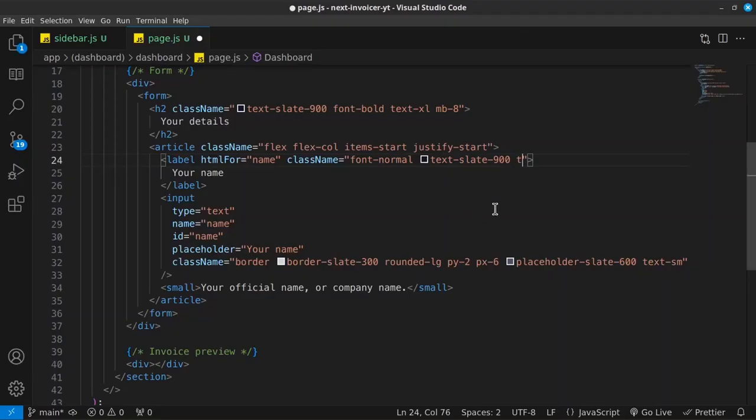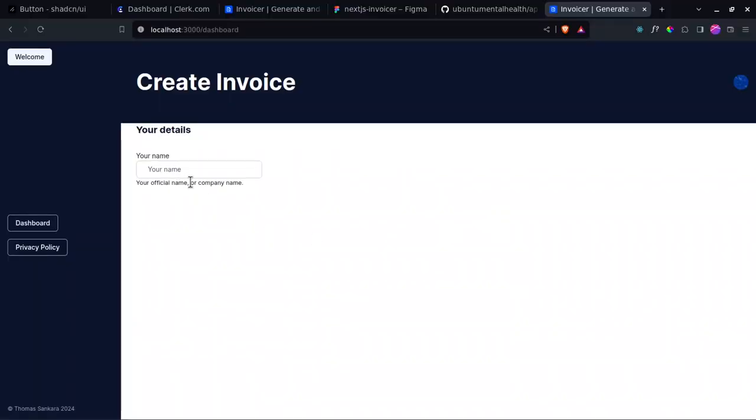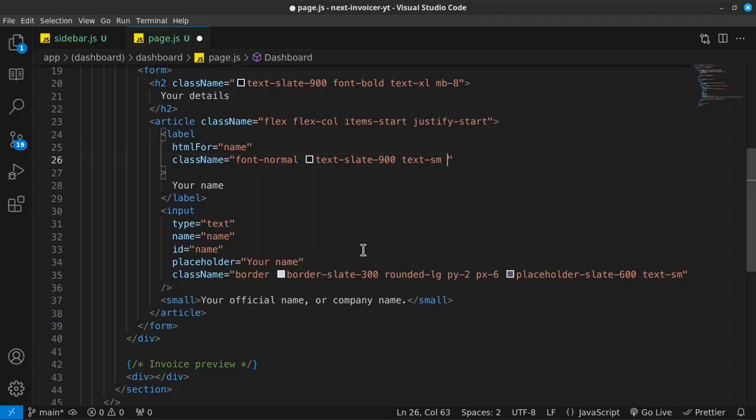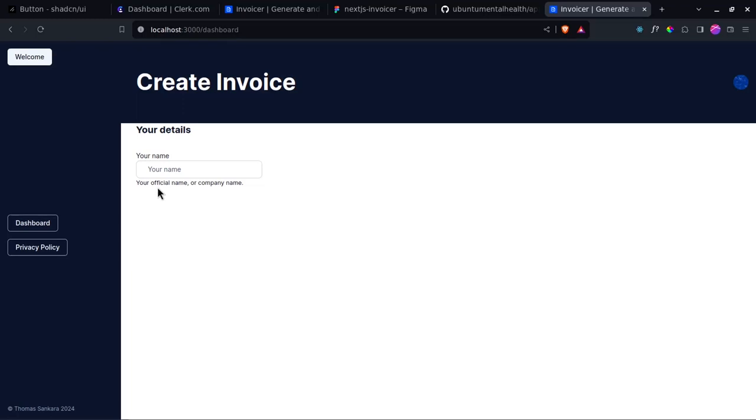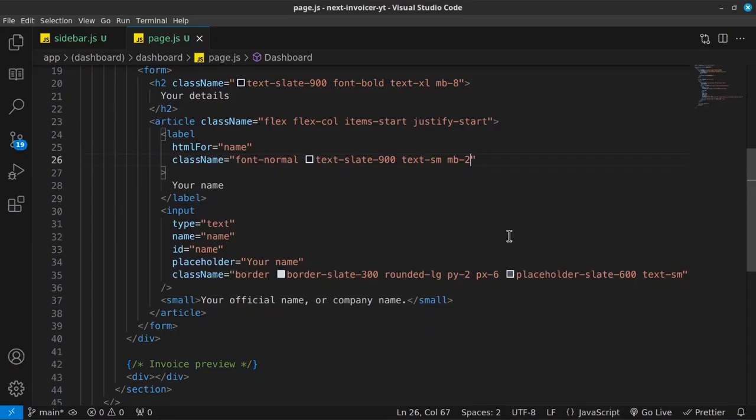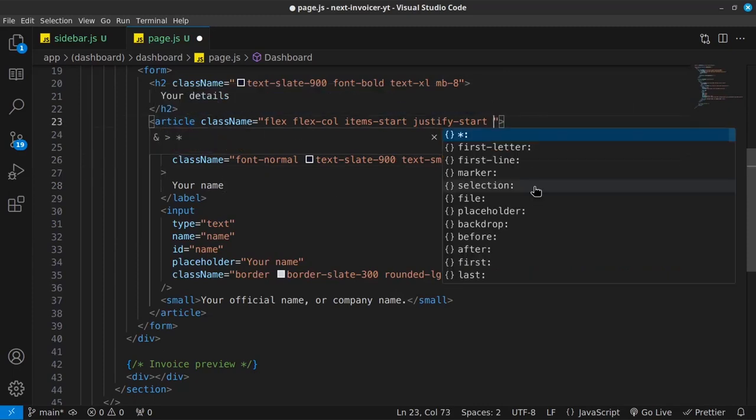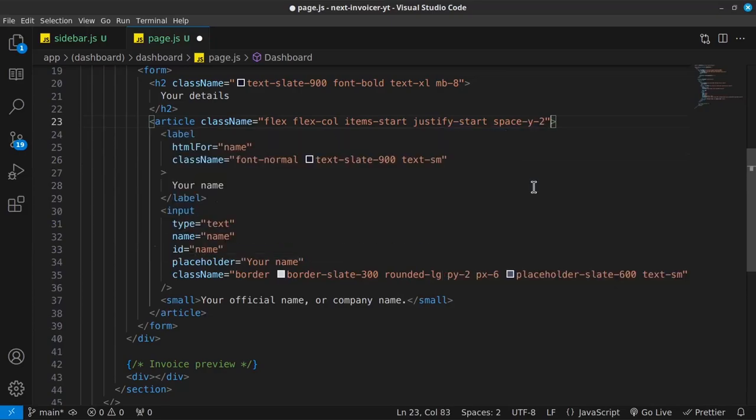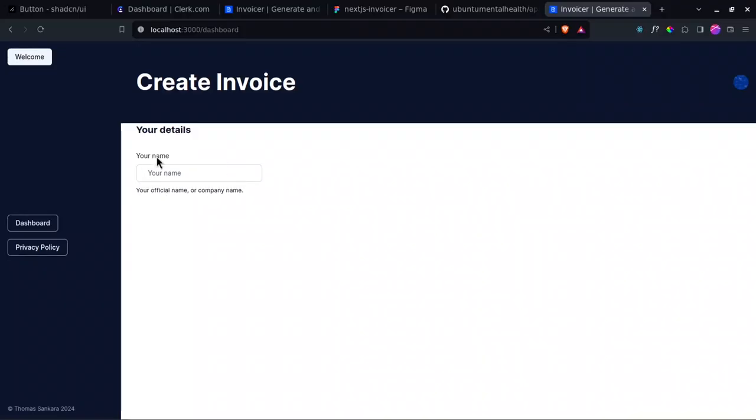And then the label needs to be smaller in text. So text small. There we go. And then let's give the label a margin bottom of 2, just to separate it out from the input as well. And then we need this to also separate from the input. So rather than having a margin bottom of 2 here, I think it is more beneficial if we go to the article and then say space dash y dash 2. And that should add an equal margin between all the elements, as we have seen right there.